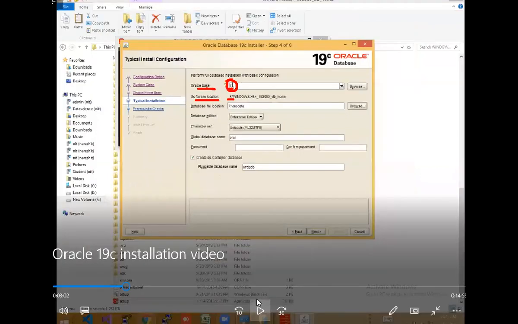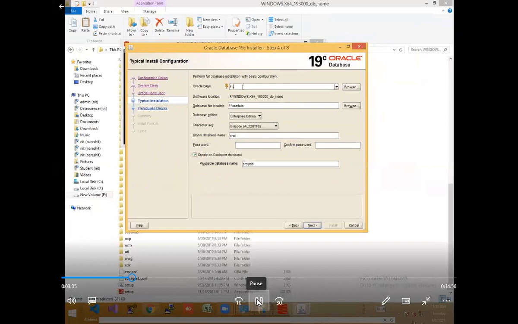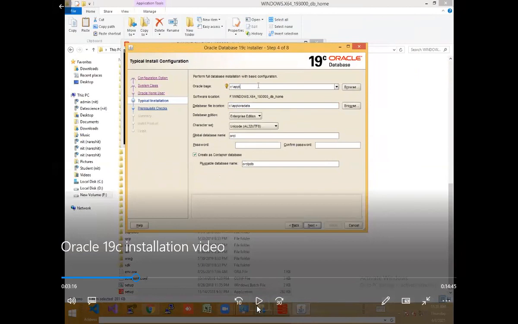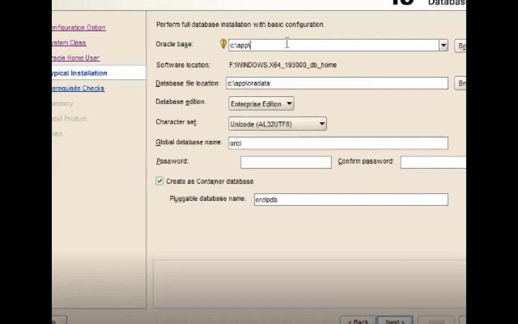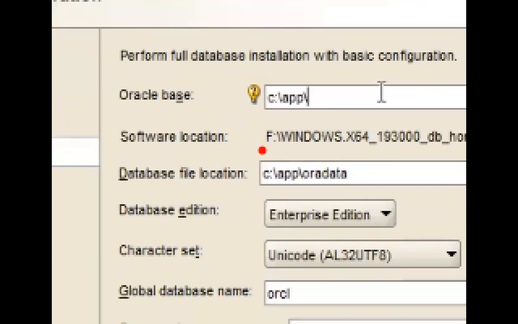F is already there. In place of F, C:/. Then app/Ora, or app/ is enough. Now let me come out and see what I did here. My software is in the F drive, but the software I'm installing under the C drive, and this app is our created folder. Now C:/app/. That's it. So these are the two things you have to remember.